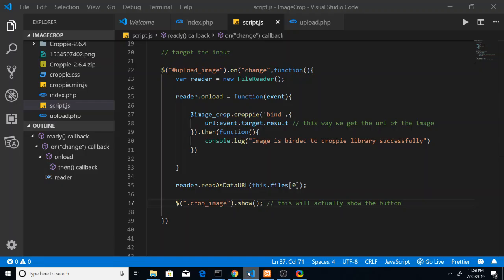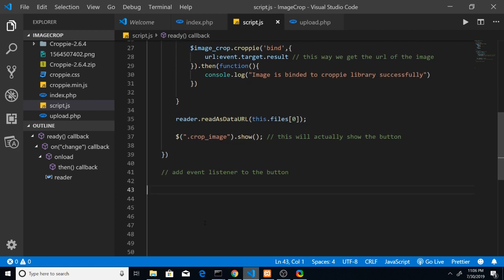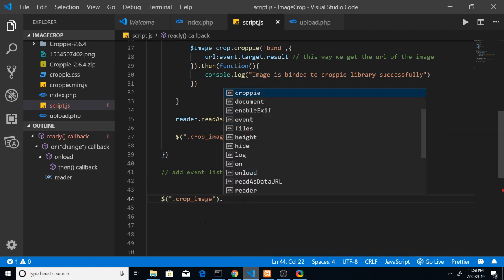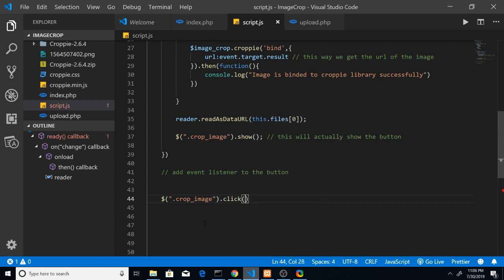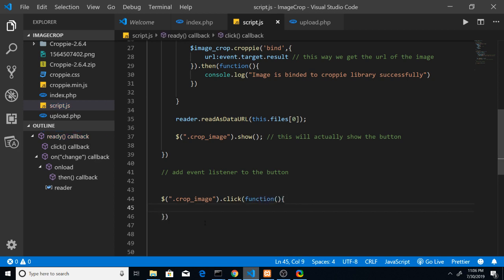Now we want to instantiate a new event listener to the button. Add event listener to the button. So what we can do here is that we can target the button by its class. So crop image is the class name. Click. When we click the button, we want to execute a callback function. So it takes the event here. Let me pass the event also.